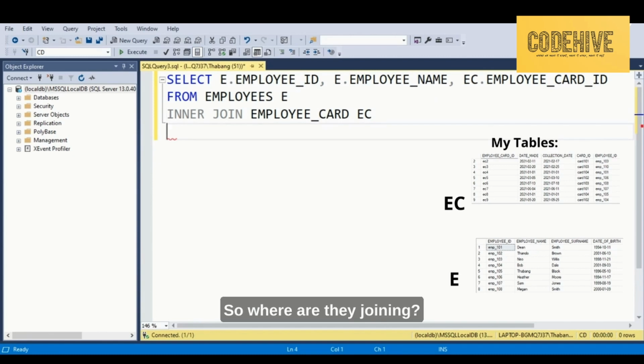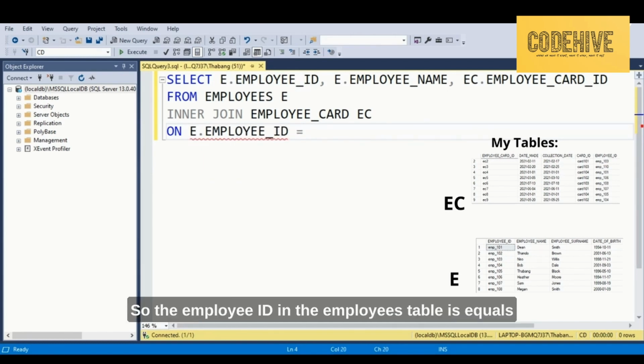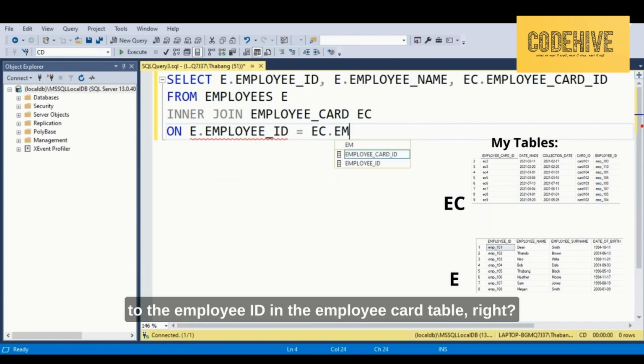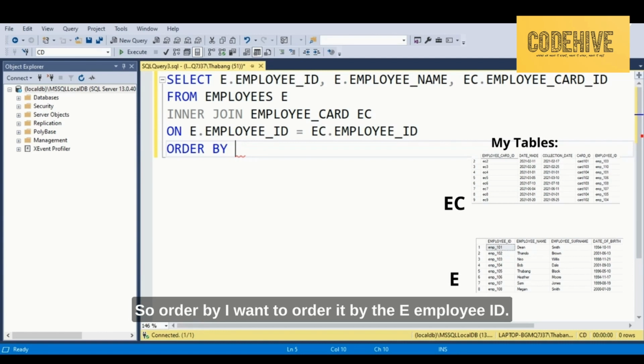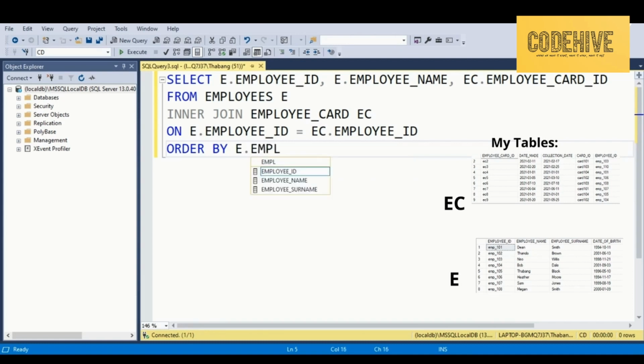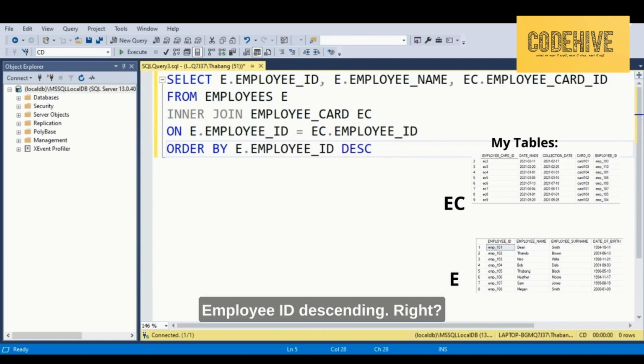So where are they joining? ON e.employee_id, so the employee ID in the employees table, equals the employee ID in the employee card table. Now I don't want a condition. I'm just going to have an ORDER BY clause. I want to order by e.employee_id descending, so I want to view it in descending order. Let's execute this and see.